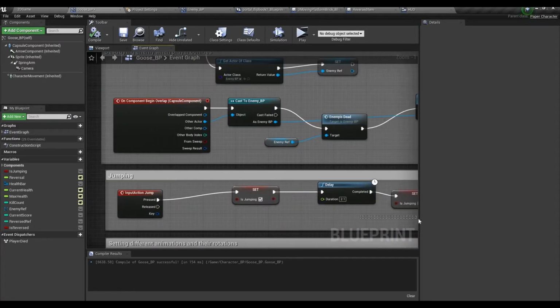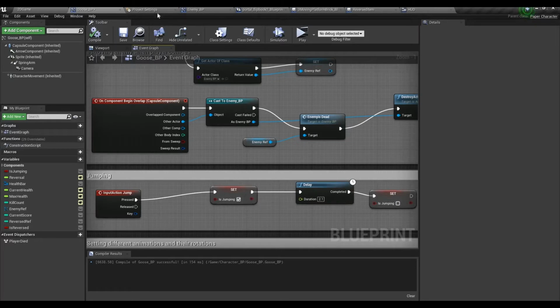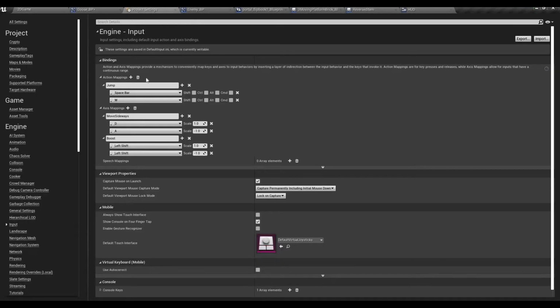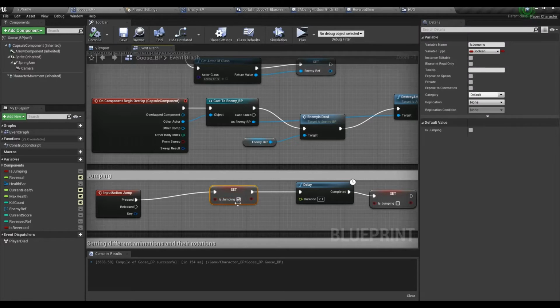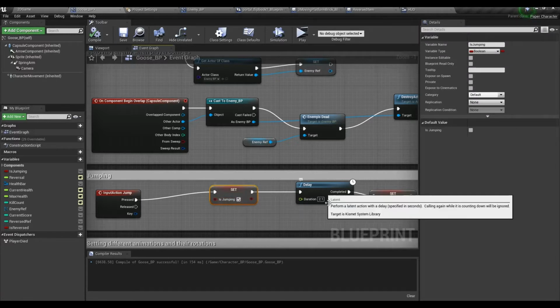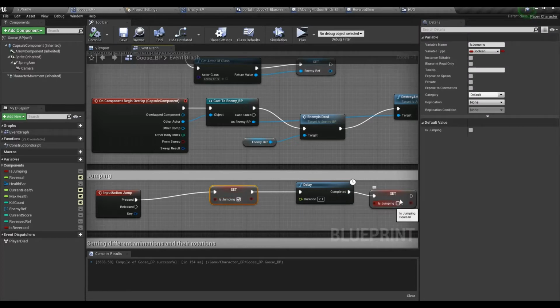For jumping, in the project settings within input, I've put a spacebar and a W, so when the player presses spacebar or W, they jump. So this is what this is referencing. When W or space is pressed, the jumping is set to true. This is then delayed for 2 seconds. After that, the jumping is set to false and the character is no longer jumping.